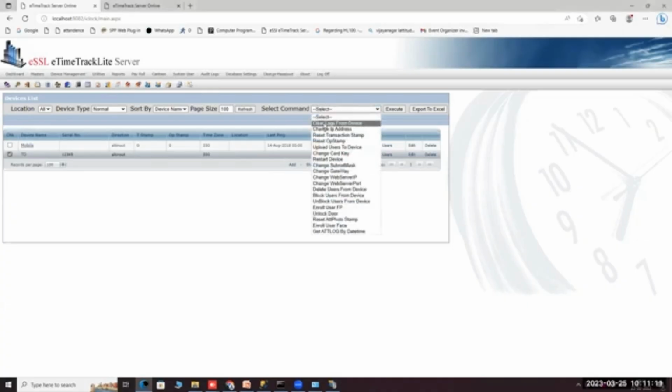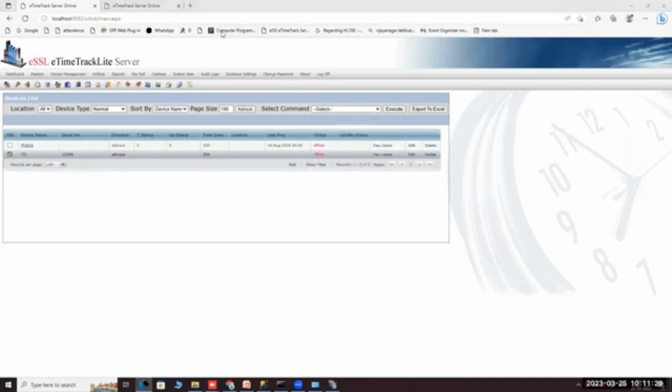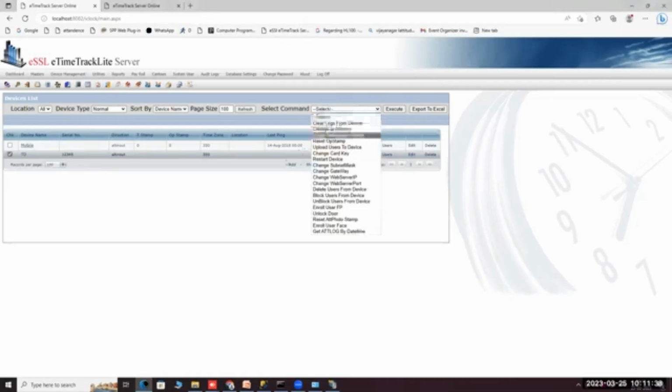Clear logs, if you want to clear all the attendance logs, not the user data, only attendance logs. If you want to clear all the user transactions or the attendance logs which they have done on the device, you can go on clear logs from the device. I'll be telling all the main commands which have to be used, which will always be of help to you.